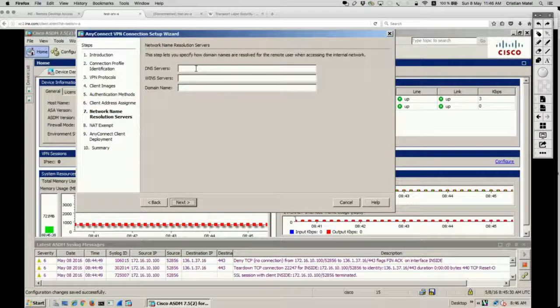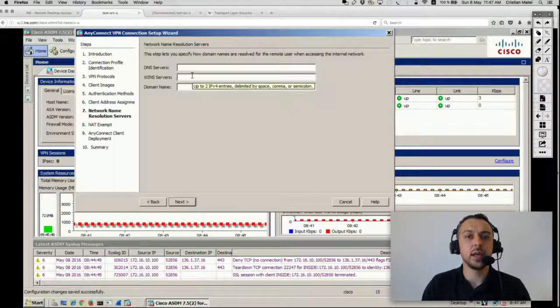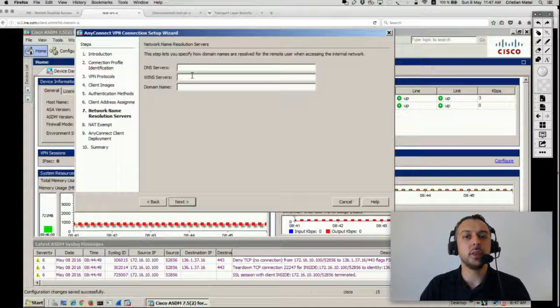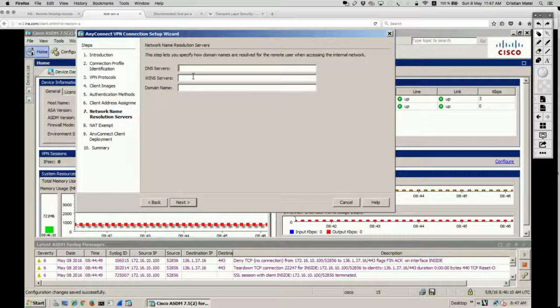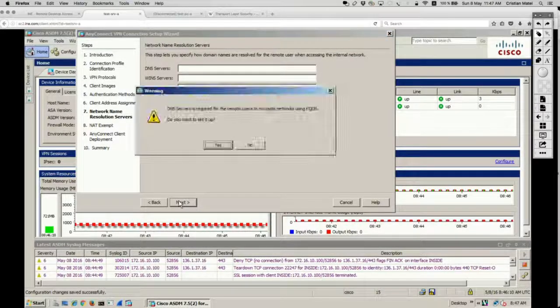Do you want to assign, so when the ASA is going to assign an IP address from that pool to the clients, it can also, of course, assign to the client DNS information, WINS server information, and domain name. And all of that information is going to get likewise installed on the client side on the AnyConnect NIC card. Of course, you would need this information if the remote access clients would need to access any kind of resources over the VPN tunnel via the fully qualified domain name. I'm not going to put anything in here in my case. I'm going to say next.